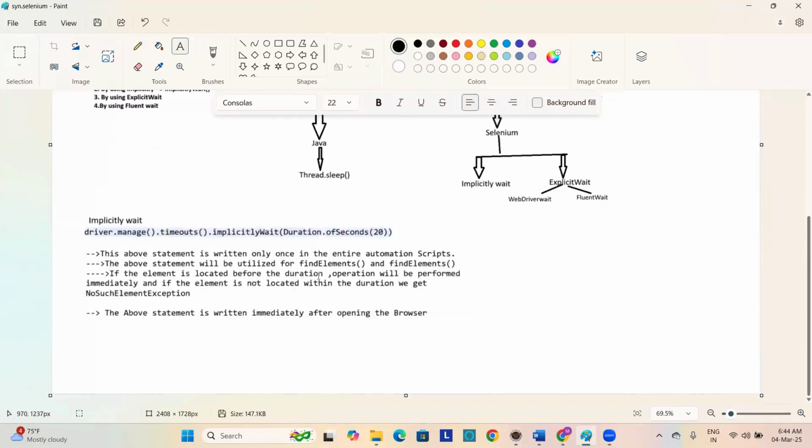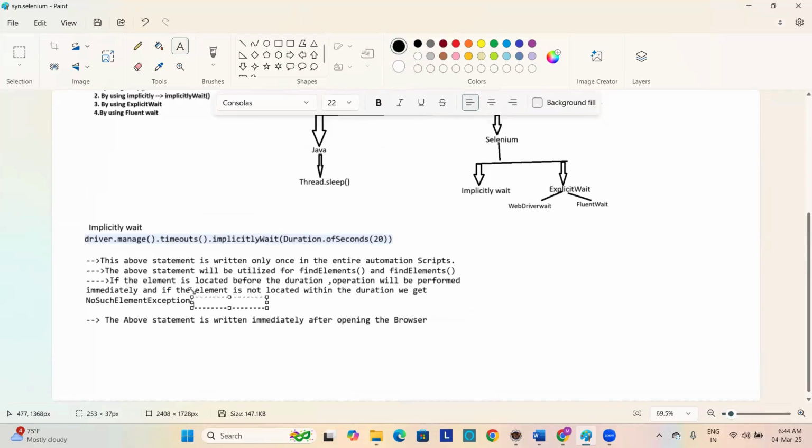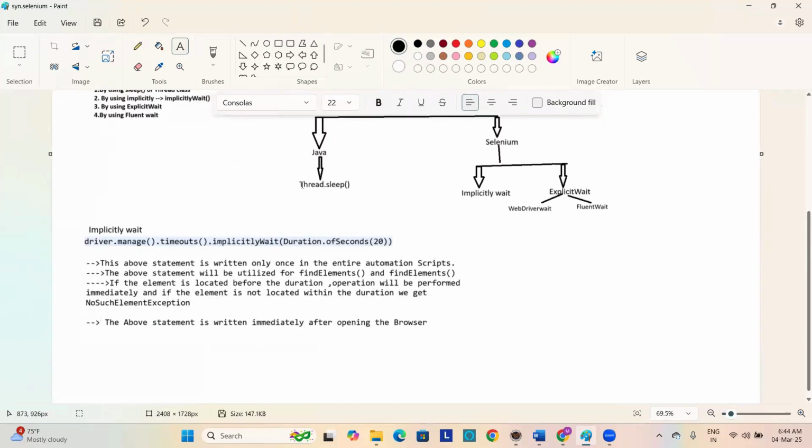And if the element is located before the duration, the operation will be performed immediately. And if the element is not located within the duration, we'll get a no such element exception. That means what? For example, as I said, with Thread.sleep, if I'm specifying 3 seconds, then in every step where Thread.sleep is mentioned as 3 seconds, it will wait for that specific time period. That means it is going to consume your time.